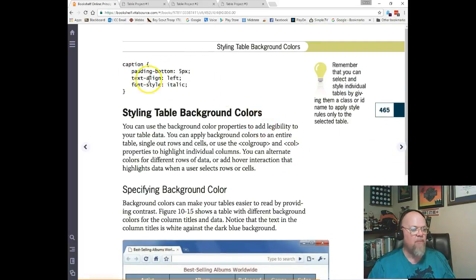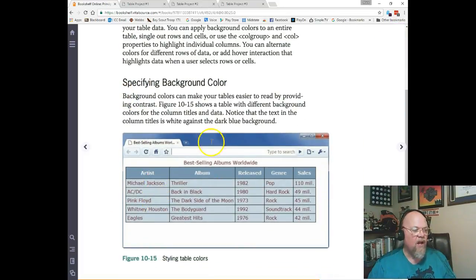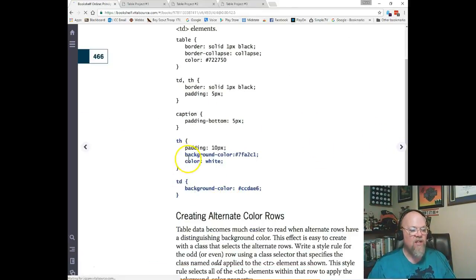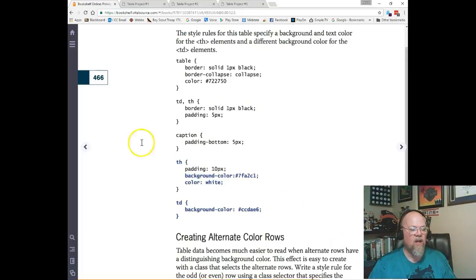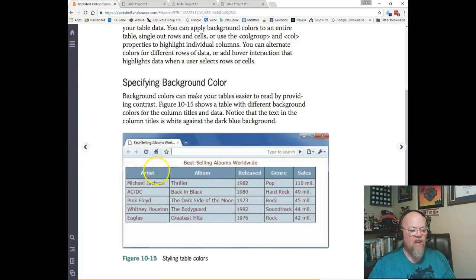Here we've got a caption, padding bottom, text align left, font style. Then we can specify a background color, and we could do it by colspan, by colgroups, by TD, by TH, by basically anything we want. So if we look here, we've taken our TH and said it's going to have a background color of that, and our color is white. Whenever we make something a color white, that's usually applying to the font. And a TD has a background color of something else. That's how we get a darker blue, a lighter blue, and the white text that shows up there.